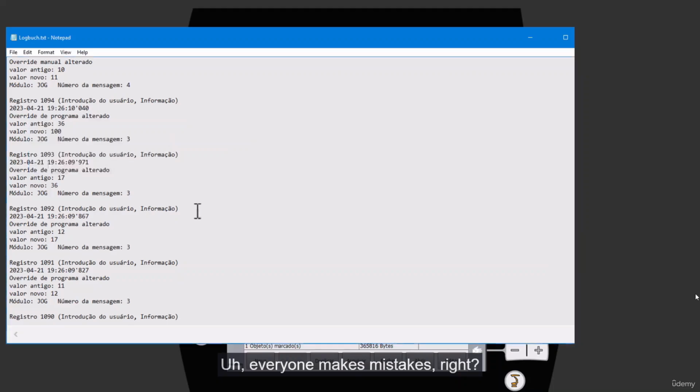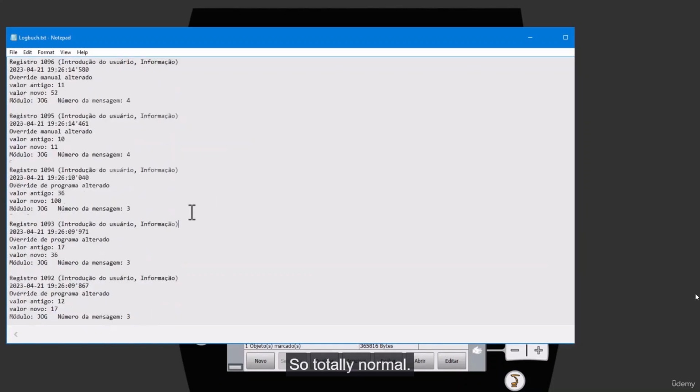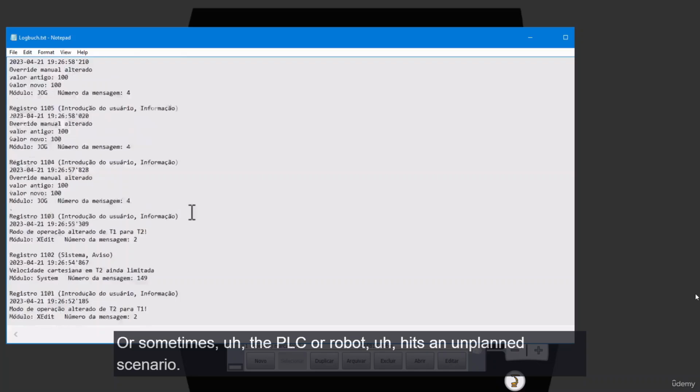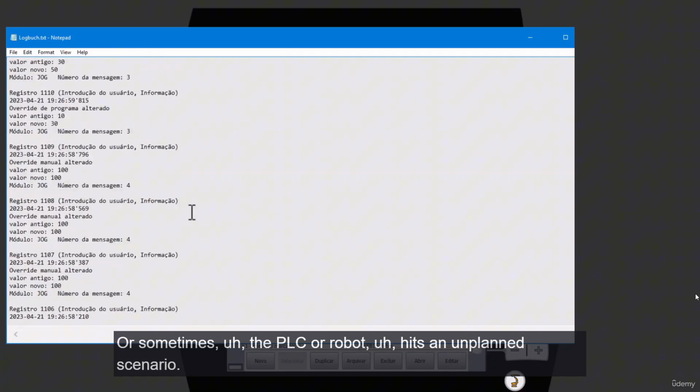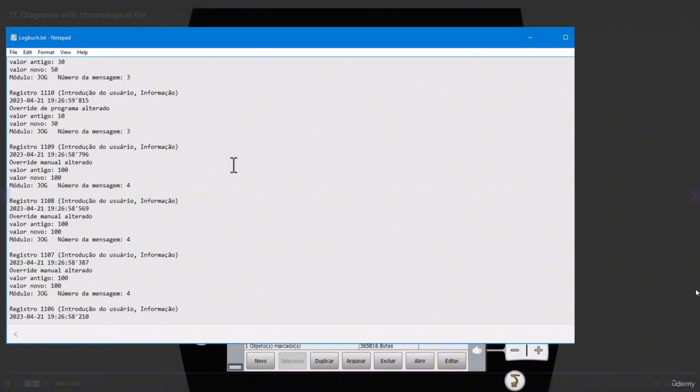Everyone makes mistakes, right? So totally normal. Or sometimes the PLC or robot hits an unplanned scenario, and that's why these logs are fundamental for troubleshooting. Okay, that's it for now.